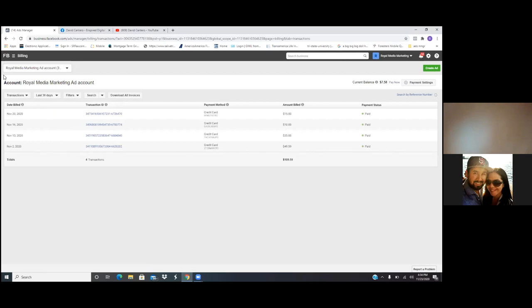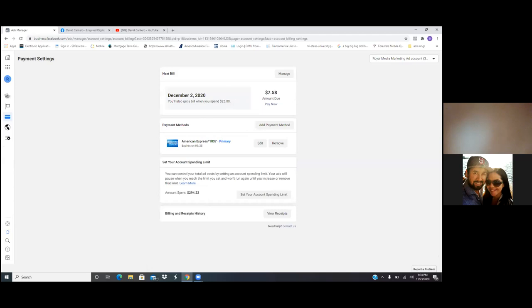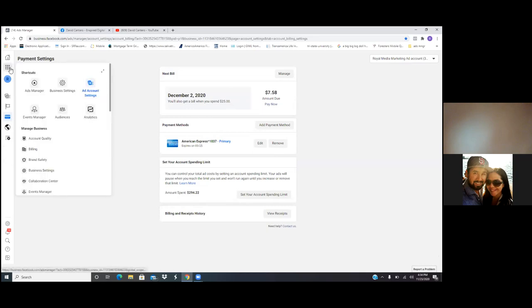Click on payment settings to the right. Yeah, payment settings, and know your billing date. Know what card you have on file. There's American Express, there's our billing date. Bookmark this page, name it billing. This is billing. Okay, perfect. So go ahead and hit done. Now what we'll do is hit the dots again to the left, and then let's go to business settings.